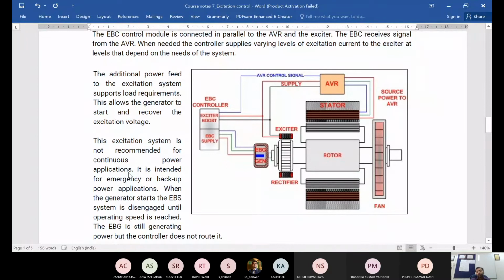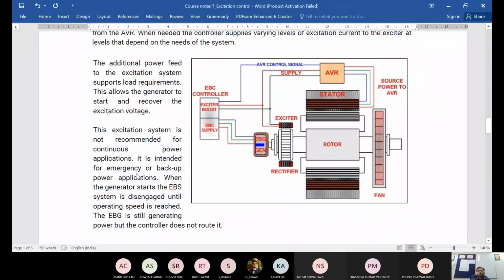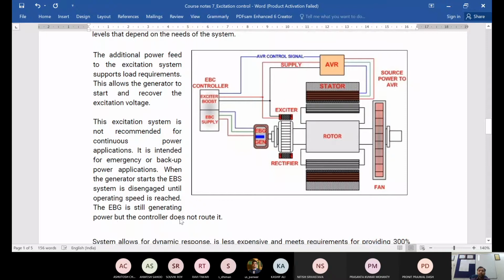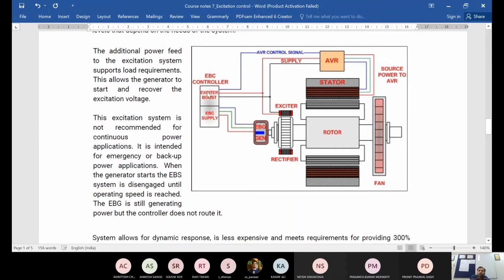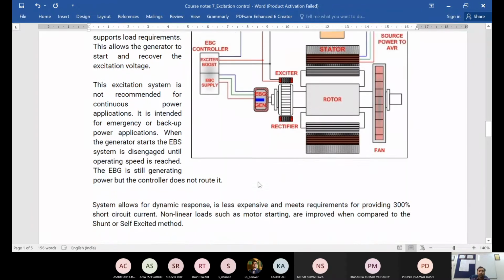It is not recommended for continuous power applications. It is intended for emergency or backup power applications. When the main generator starts, the EBS system is disengaged until operating speed is reached. The EBG is still generating power, but the controller does not route it. Obviously, because if this is having a permanent magnet type of arrangement, or even if it's electromagnet and having some residual magnetism and it is on the same shaft which is rotating, it may be generating some power, but it will not be routed to the exciter. Only in emergency conditions, when you have this AVR control signal coming, then this will be routed to the exciter.